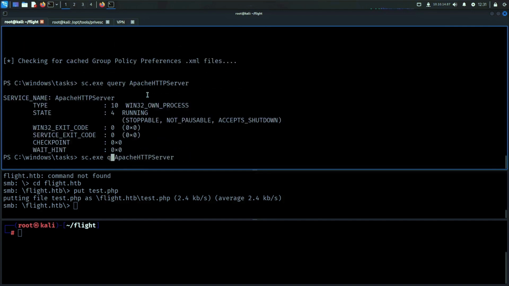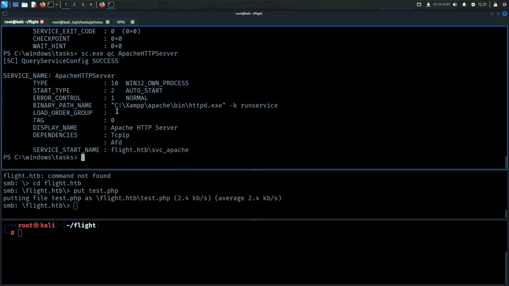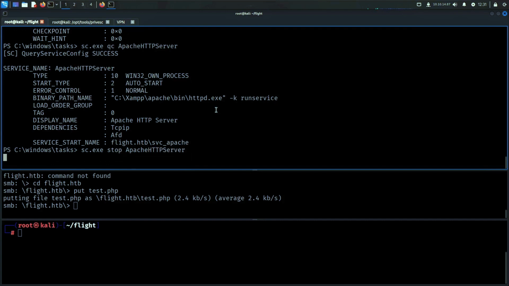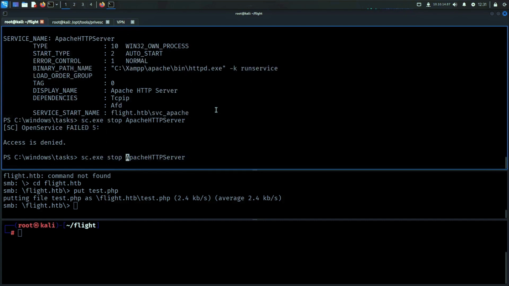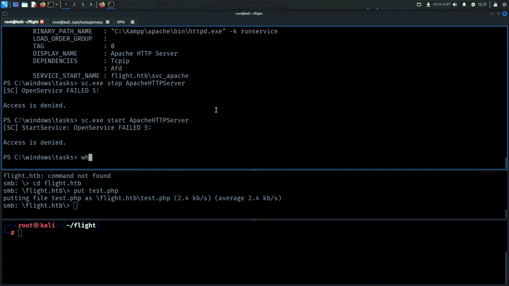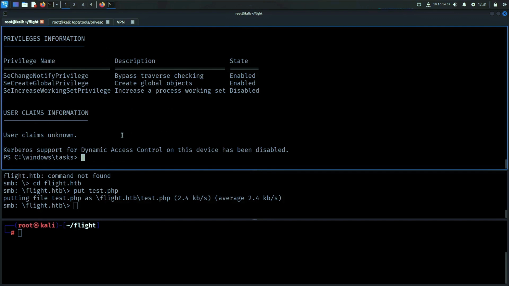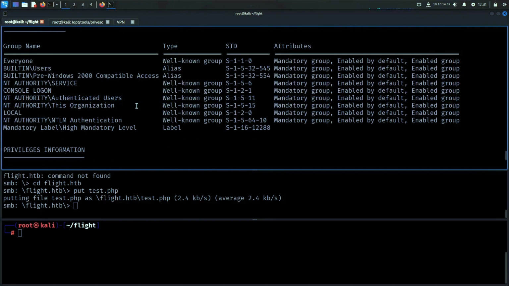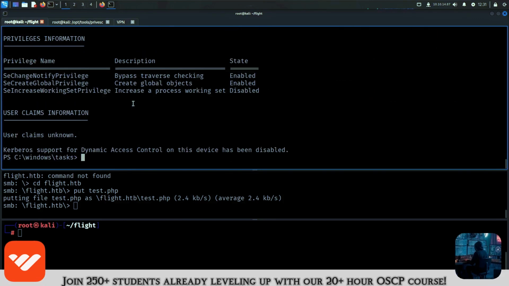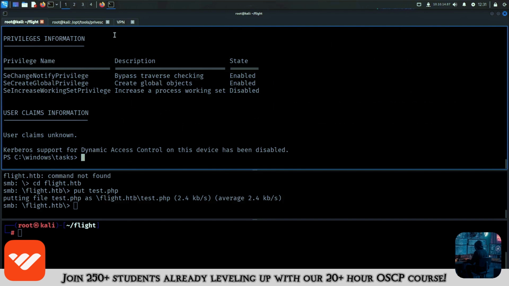Let's take a look at the service. It's currently running, and the executable is here. Now, it's CanRestart false, so if we can't modify this service, then it doesn't matter. Access denied, okay. Yep. And what groups are we in again? So we don't have any shutdown privilege. Okay, so sadly we can't do anything with that.